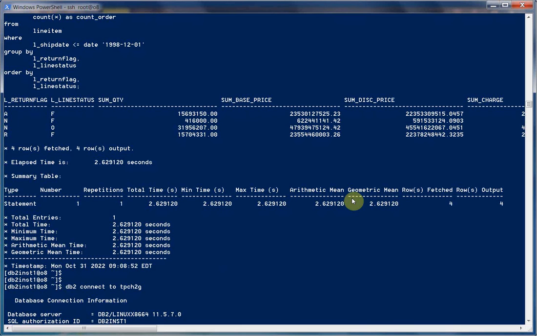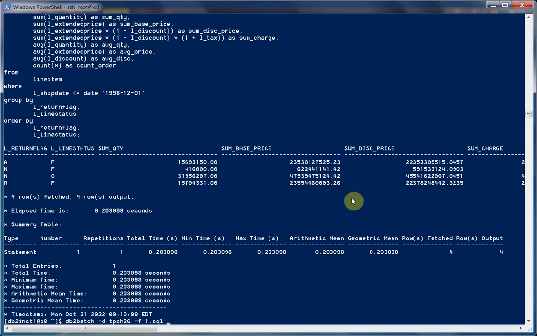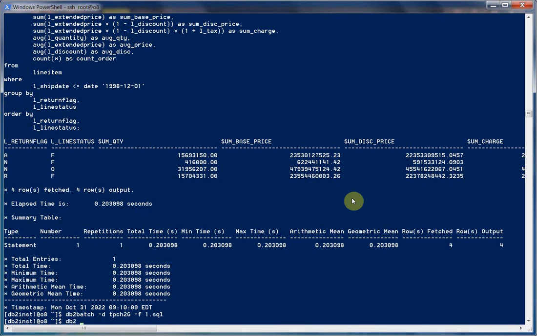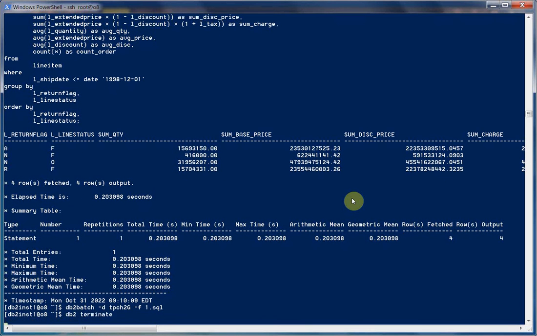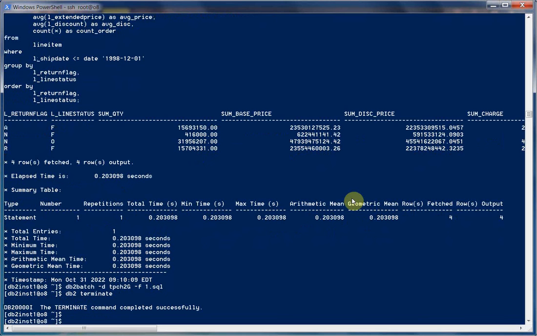Let's return to... Before I run this, I need to do a db2 terminate to end my current session. Okay, all right. So you can use a flag or option called -o. Let's just use the example first.